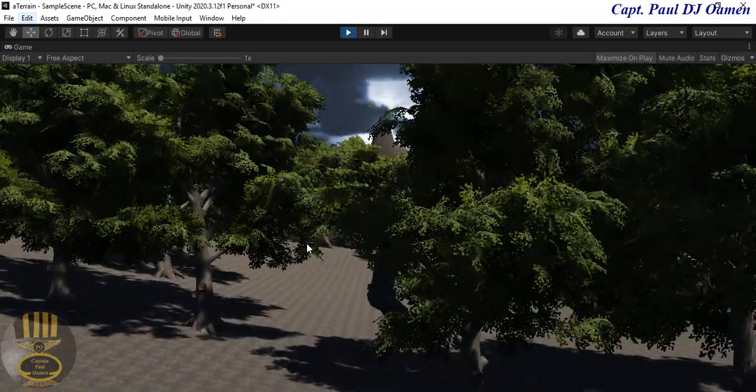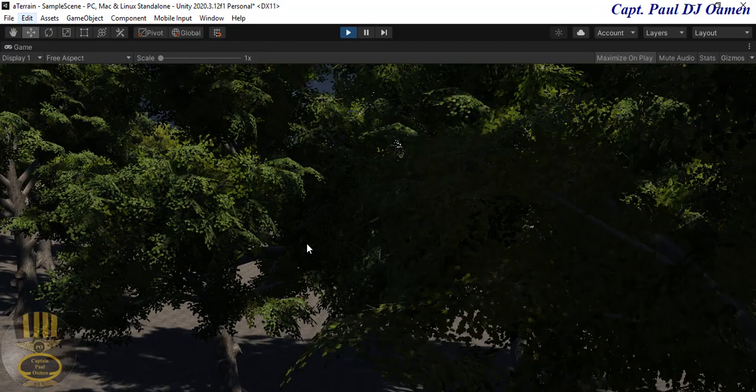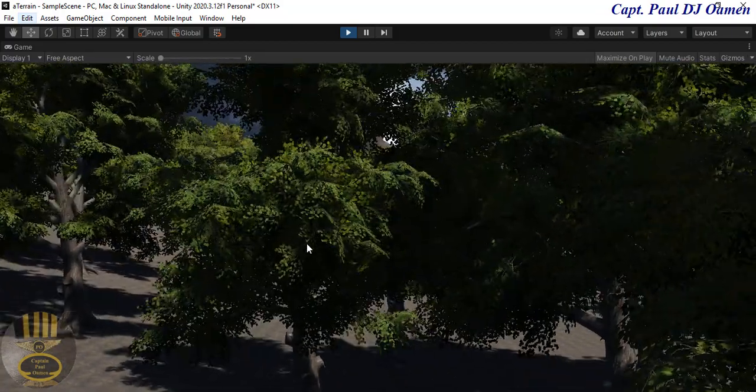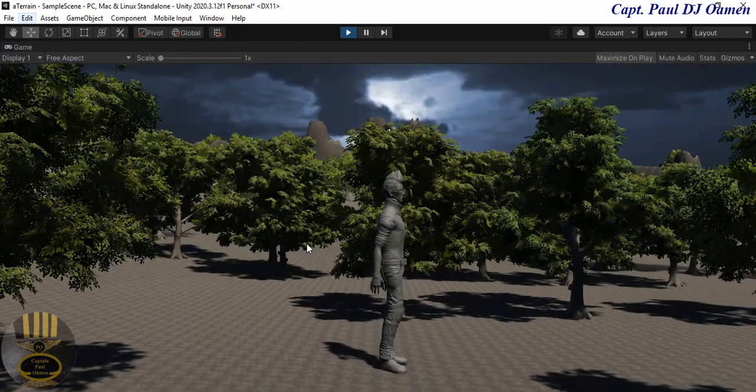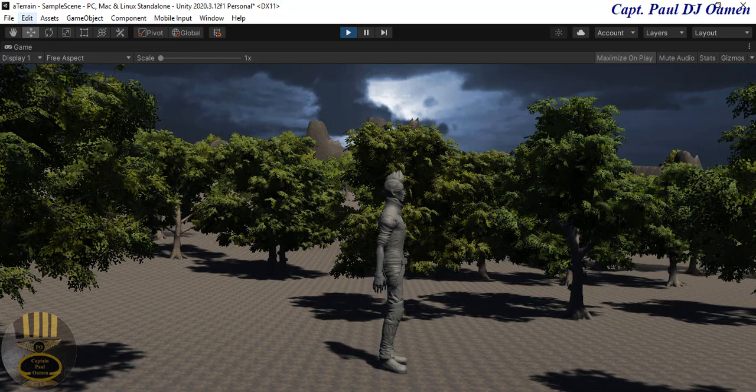So what I'm going to do is take you guys into the Unity development environment, and you will see how I've managed to put this terrain together. So let's do that now, guys.